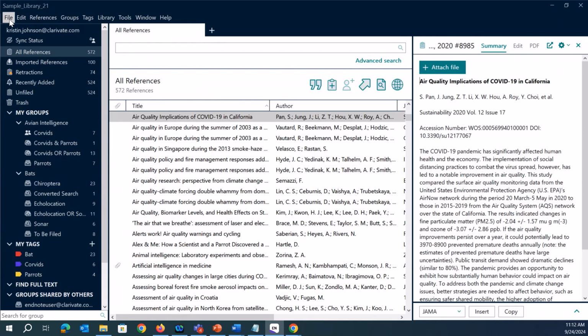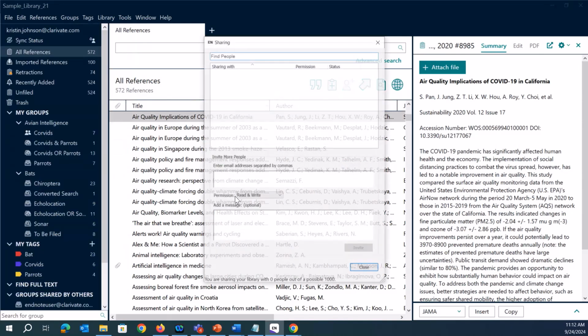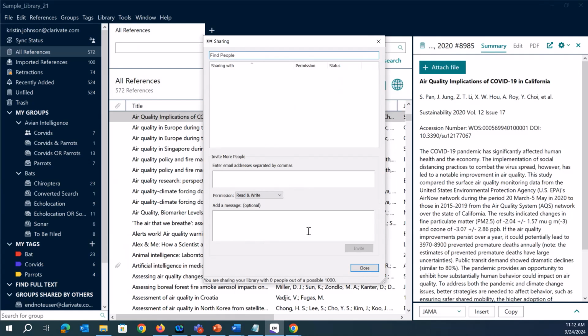Another way, which you might prefer, is to just share your library. Under File, you can click on Share. And right now I'm not sharing my library with anyone.